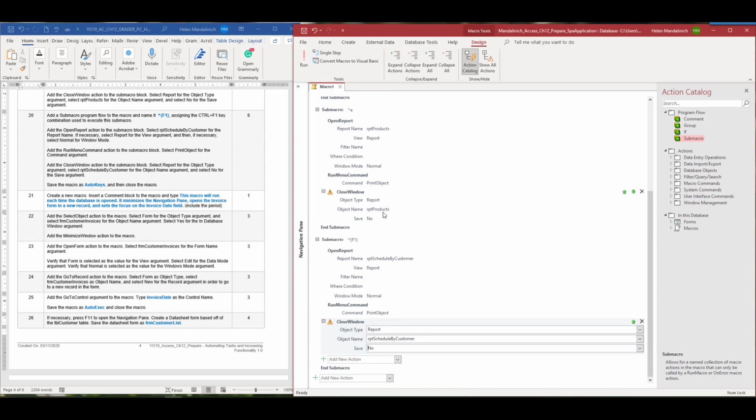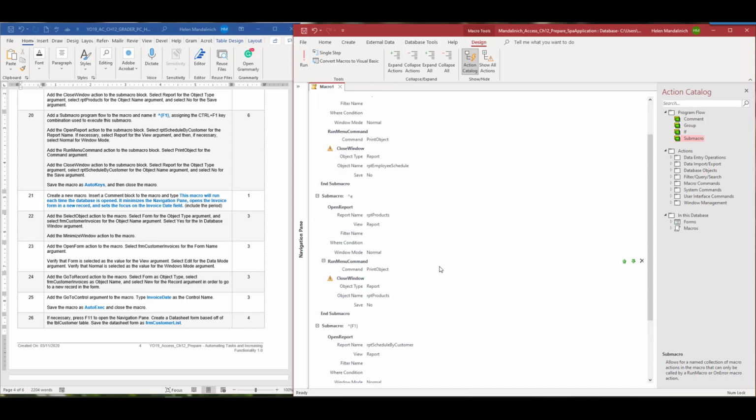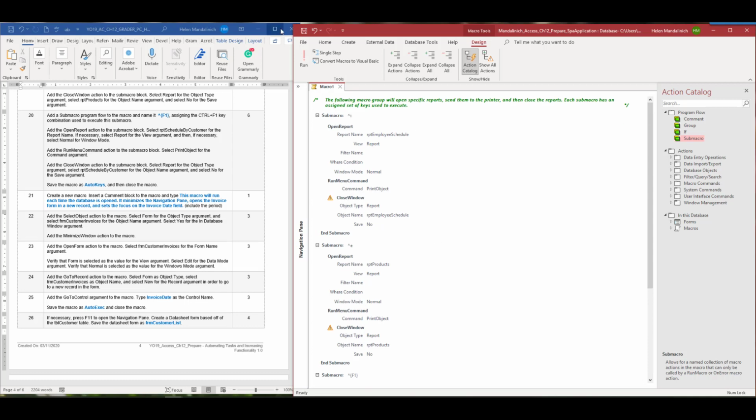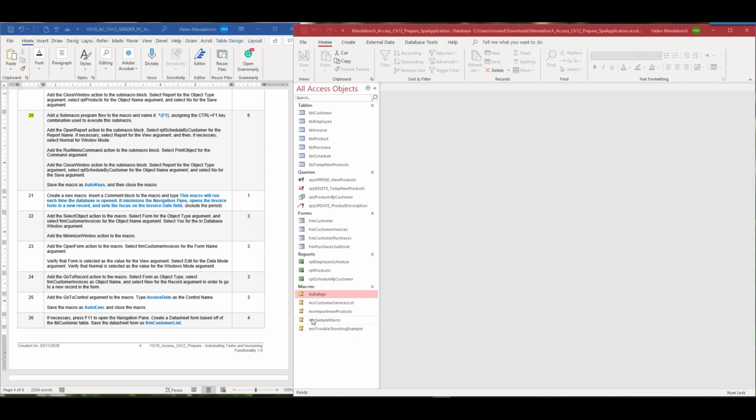All right, so now we have this macro done with the 3 sub macros. We're going to save this with a special name, AutoKeys. Close. So now I have this macro called AutoKeys. If I double click on it, it loads in memory.